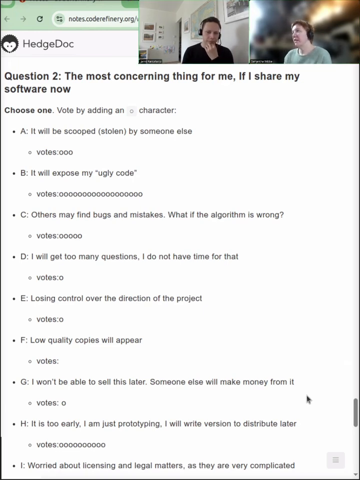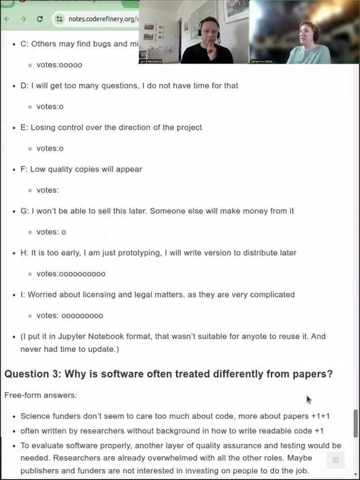Yeah. And then we have: I worried about licensing and legal matters as they're very complicated. And yeah, I also have felt that way. It is a big topic, and there are many different licenses and so on. But hopefully with this lesson today, we can show you that there are tools out there that help you, and maybe show you a way to still do it even though you don't know the whole context of everything, and still work with the licenses.